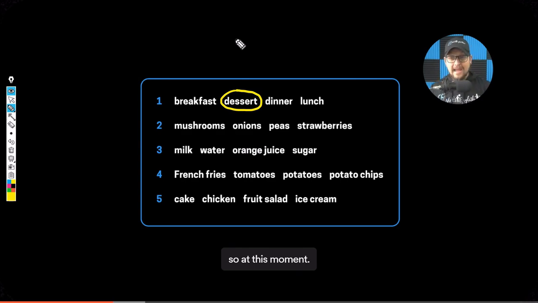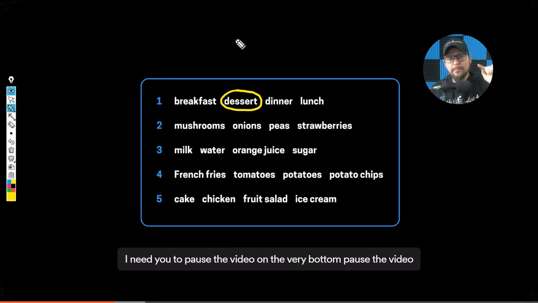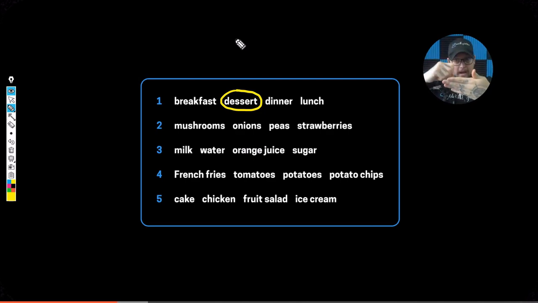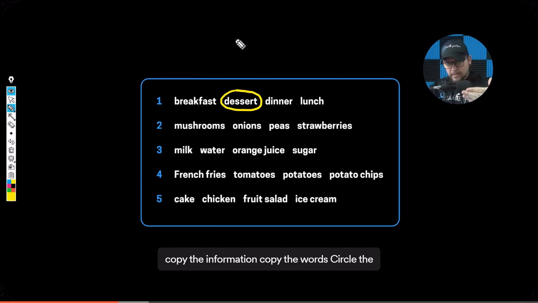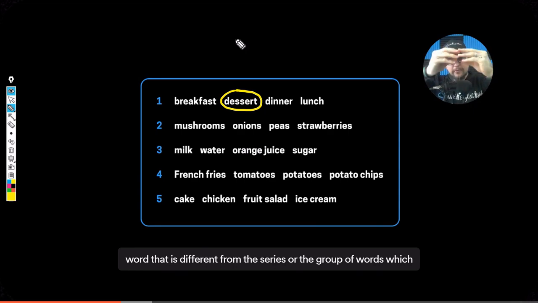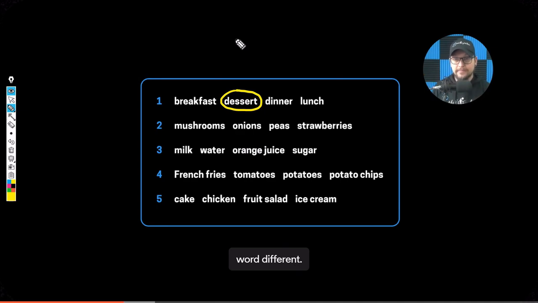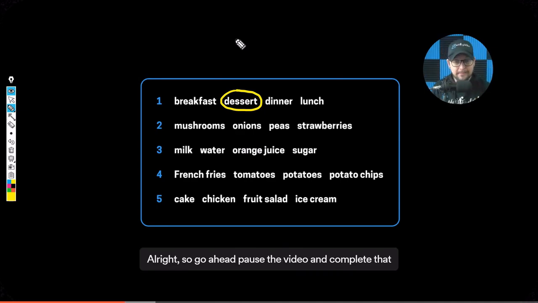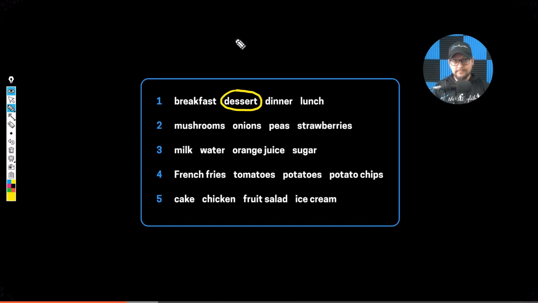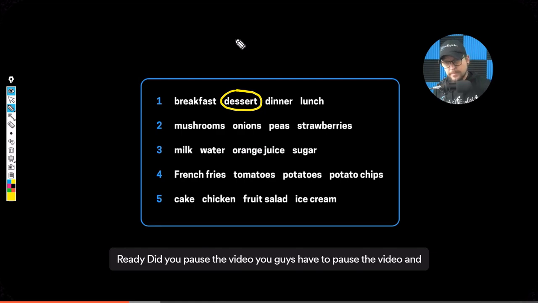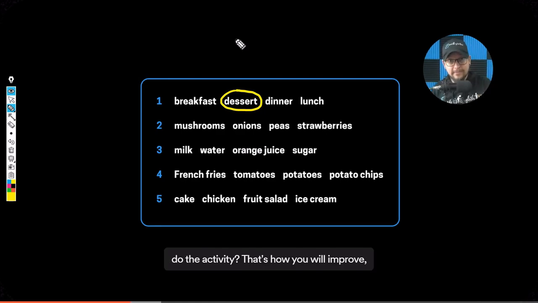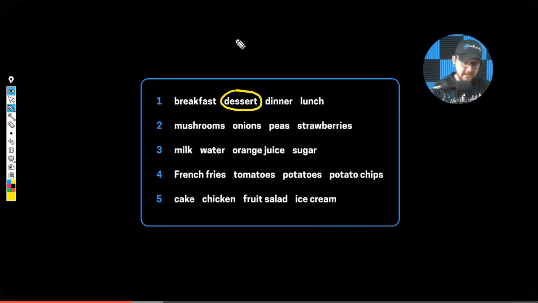All right, so at this moment, I need you to pause the video. On the very bottom, pause the video, copy the information, copy the words, and circle the word that is different from the series or the group of words. Which word is different? All right, so go ahead, pause the video and complete that. Ready? Did you pause the video? You guys have to pause the video and do the activity. That's how you will improve. So let's check it real quick.